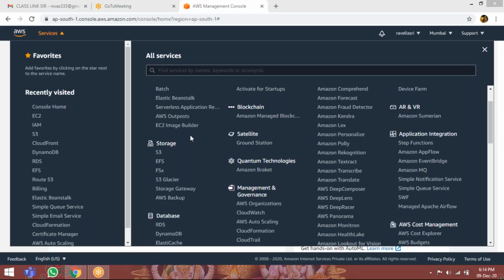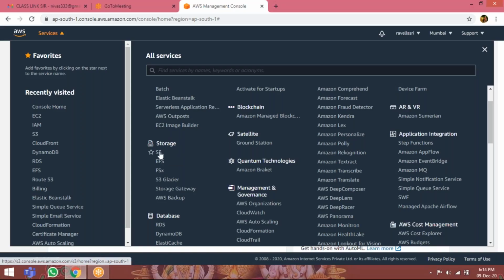Now is it clear? You can see, now it's better than that. Yeah. So go to storage. Click on S3.